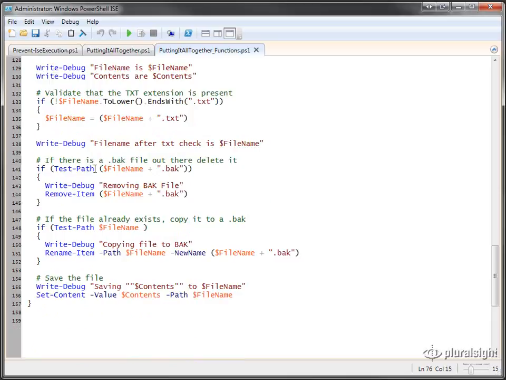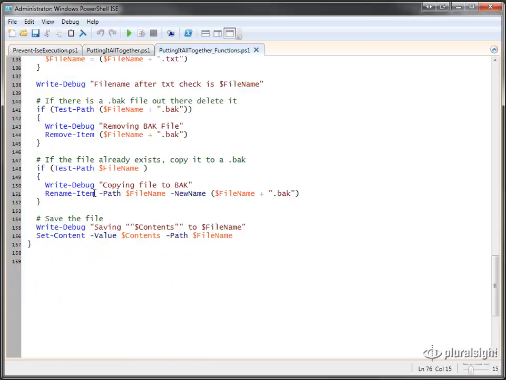Next, I use a feature called test-path to see if a version of a .back file exists for this file. If so, it deletes it using remove-item. It then checks to see if the file name I'm targeting exists. If so, it renames that to the .back file. Finally, it saves out the contents. So you can see there's a lot of nice functionality here that I might want to reuse over and over again. Let's jump back to our putting it all together.